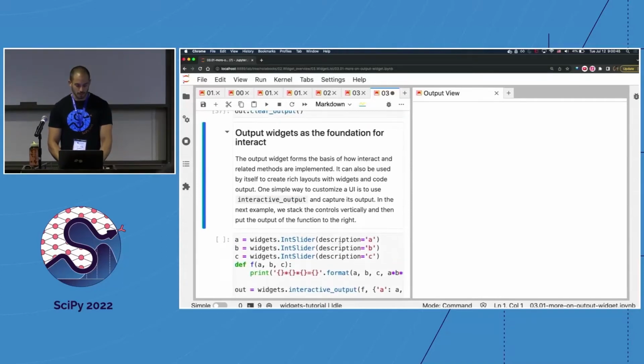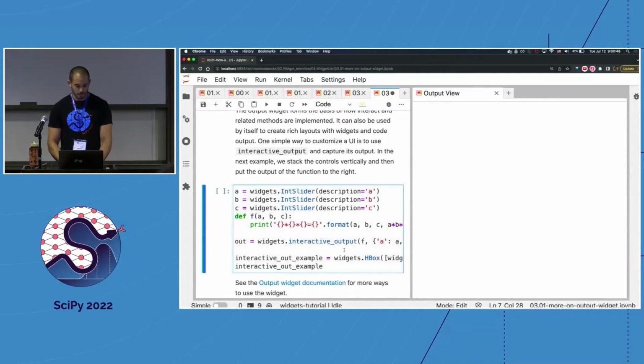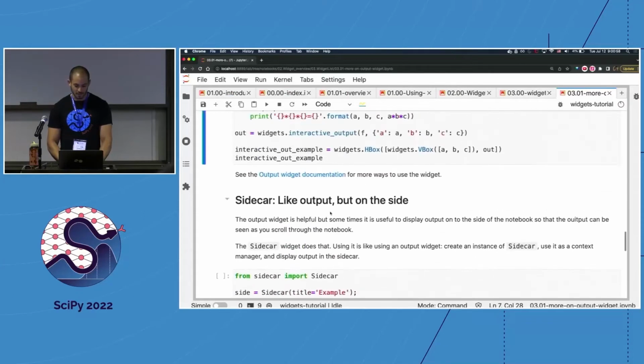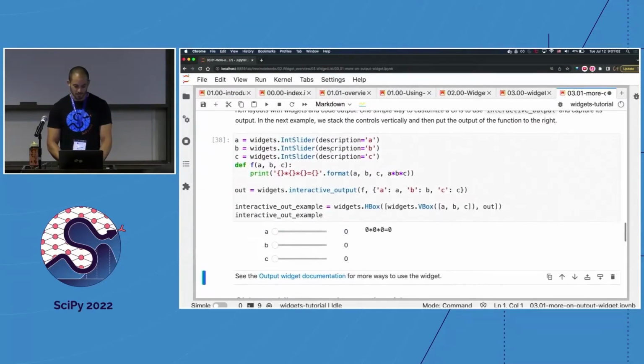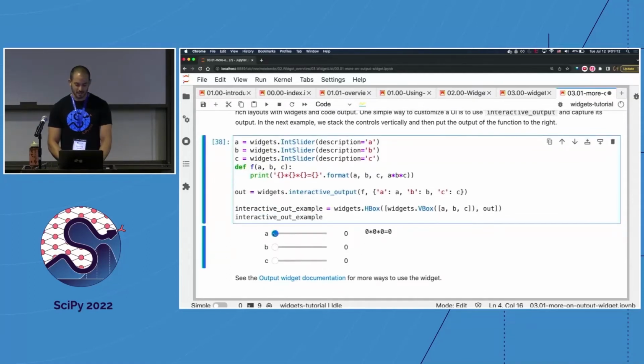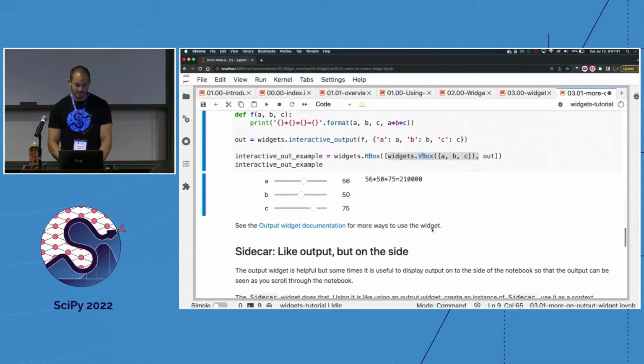So here we are. I don't remember what this part is about, but okay. Here we're interacting with widgets in a way that's a little nicer to look at. Basically, you're creating a horizontal box with these two widgets, and inside of the first one, you're going to have a vertical box with int sliders, and then it just shows things. It's pretty to look at, I guess.